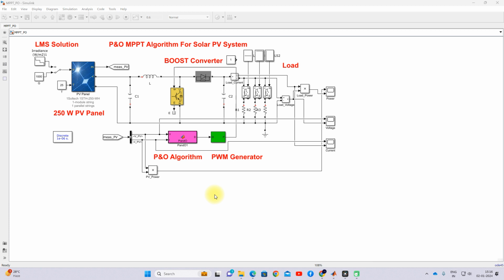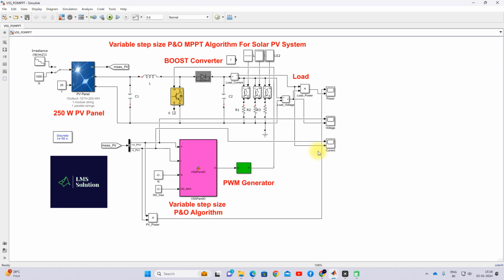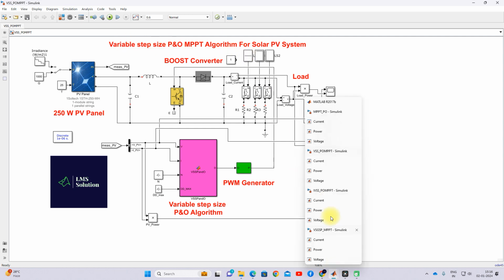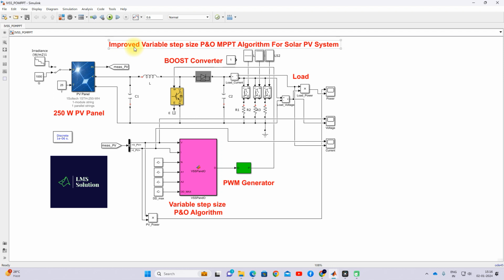Today we are going to see different P&O MPPT for a solar PV system. Here we are going to discuss four MPPT. One is conventional P&O MPPT. Then we want to discuss the variable step size P&O MPPT. And then we want to discuss the improved variable step size P&O MPPT.